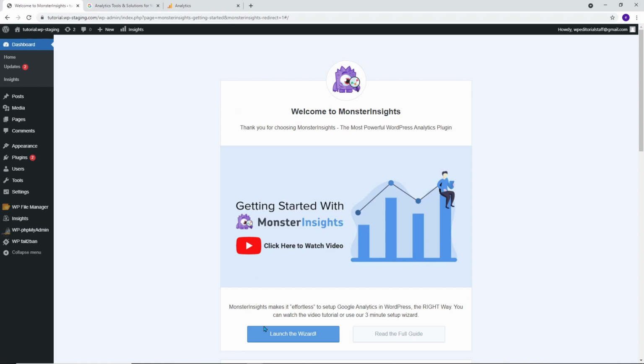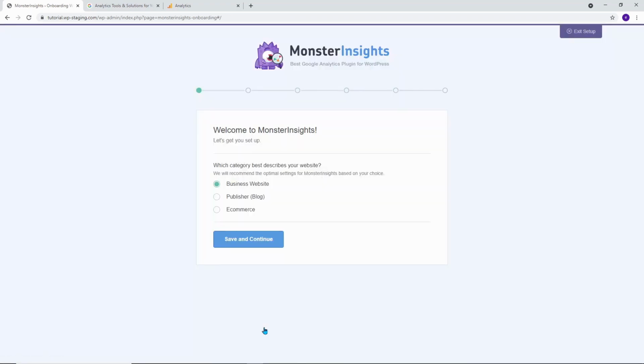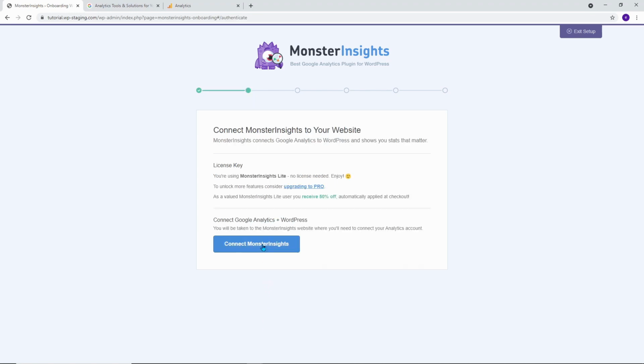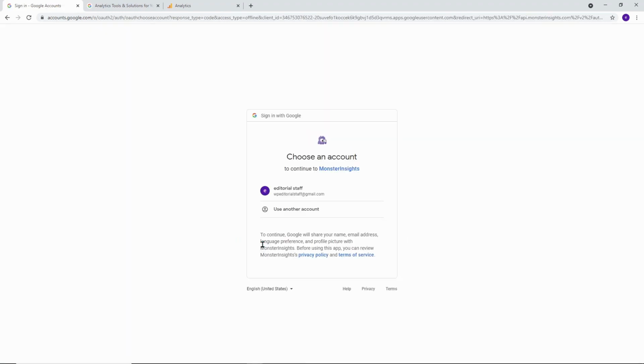Click on Launch the wizard. First, Monster Insights asks to choose a category for your website, a business website, blog or online store. Select one and then click on the Save and Continue button. Next, you need to click on the Connect Monster Insights button. This click will bring up a pop-up to select your Google account.